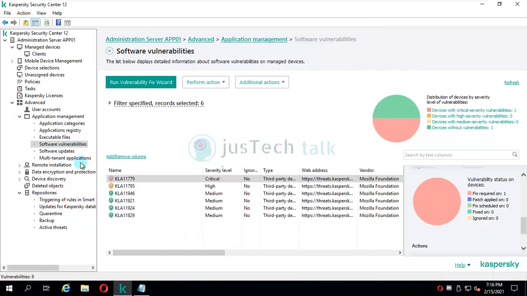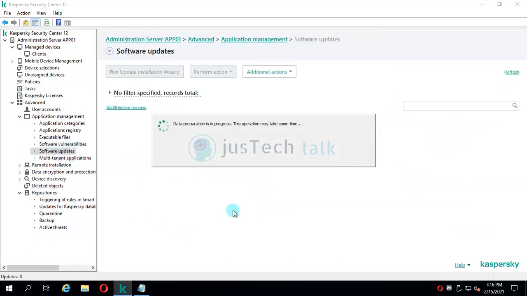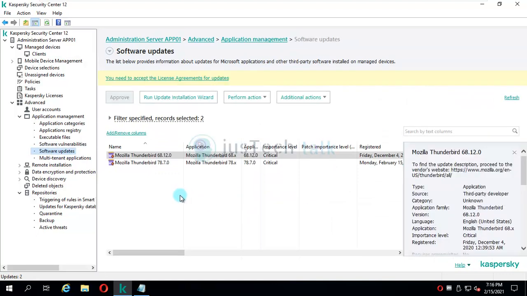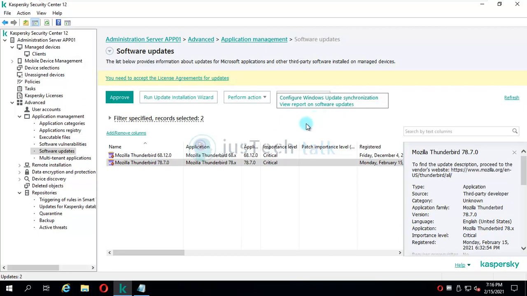Or there is another way: you can go to software updates and it will show you the updates which can be applied to this vulnerability. So if you look over here, you have two things coming up. There is one which is a 68.x version, which is again an old version issued in 2020. Or there is the latest version which is available over here. You can simply click on approve, or you can run the update installation wizard, or you can go into this task list and go to additional. Again, there are certain tasks over here. You can configure Windows update synchronization. All these things you can do when you are fixing vulnerabilities. So it is up to you how you would like to fix it.